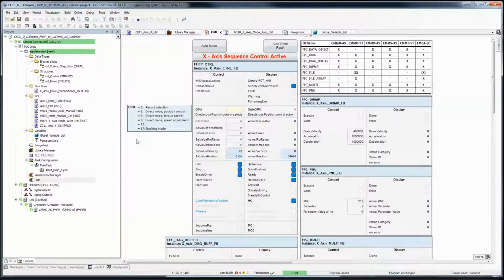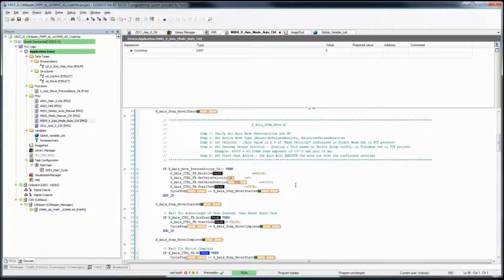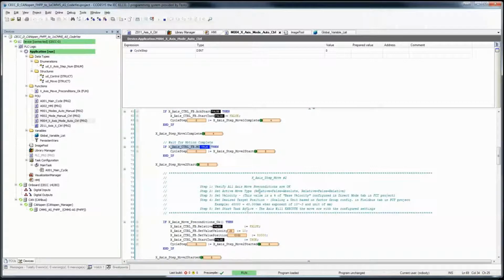And finally, the last thing I have to do here is I have an auto cycle, and all I'm doing is setting some values for position, for velocity, whether it's a relative move or not, and then I turn on the start task. I wait for the start acknowledged back. I turn off the start task. I know that the move is executing, and then I wait for the motion complete, and then I move on to the next move. So I'll explain here step by step.